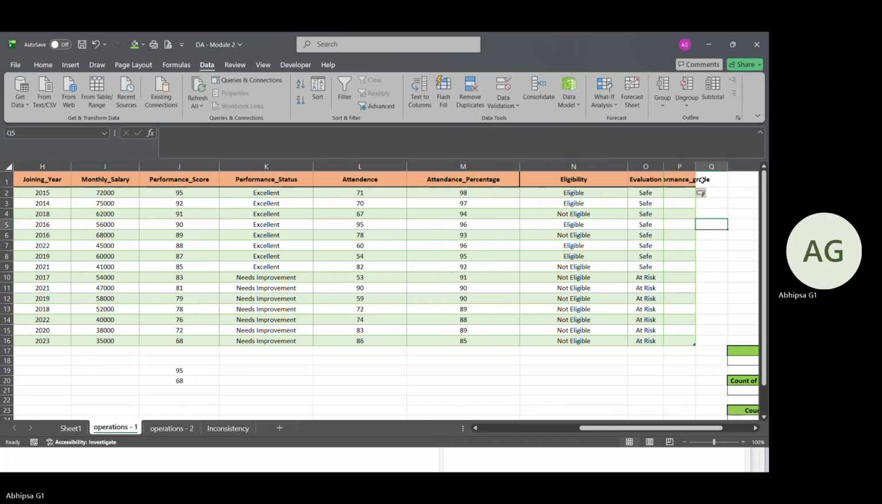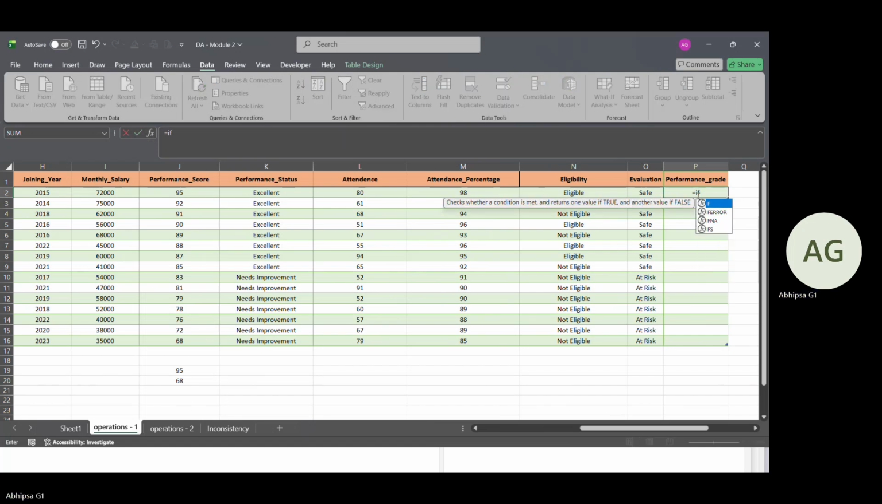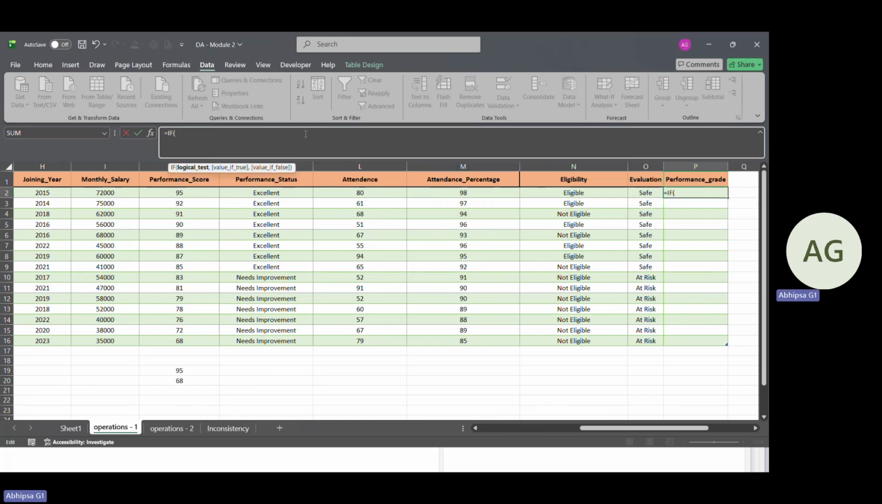Okay, so here we have got the performance grade. Now how will we be doing it? We will be using if. So we have got if. Now we will be checking this performance score. If that is, suppose, greater or equal to 90, then in that case we will be calling that outstanding.